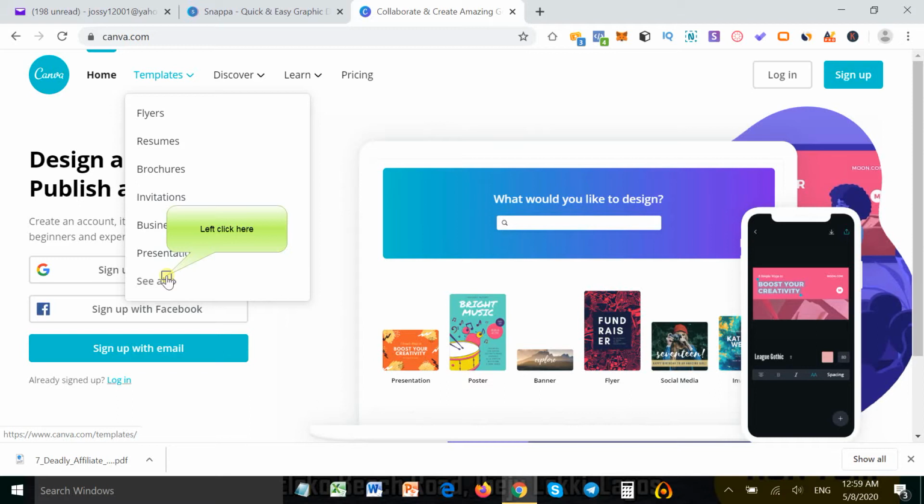We start with a website called canva.com. So this is canva.com. When you come here, if you have an account, you log in here. If you don't have one, to get started, you click here to sign up. But before that, let me show you all the things you can get on Canva.